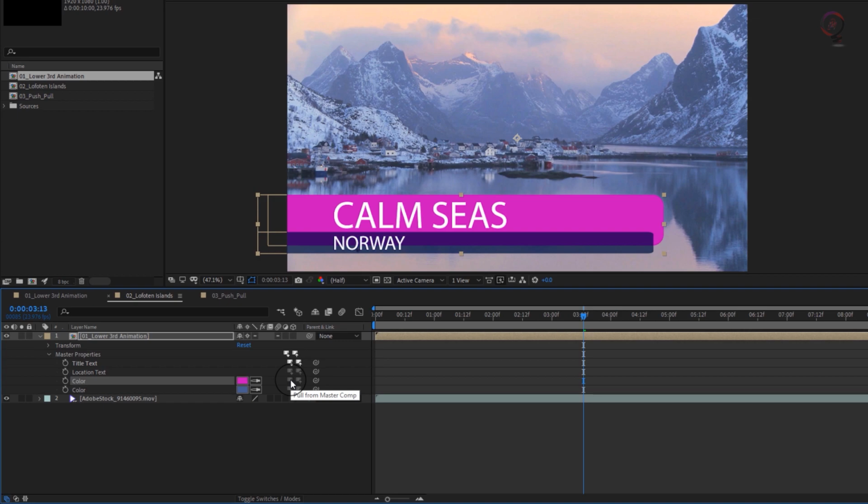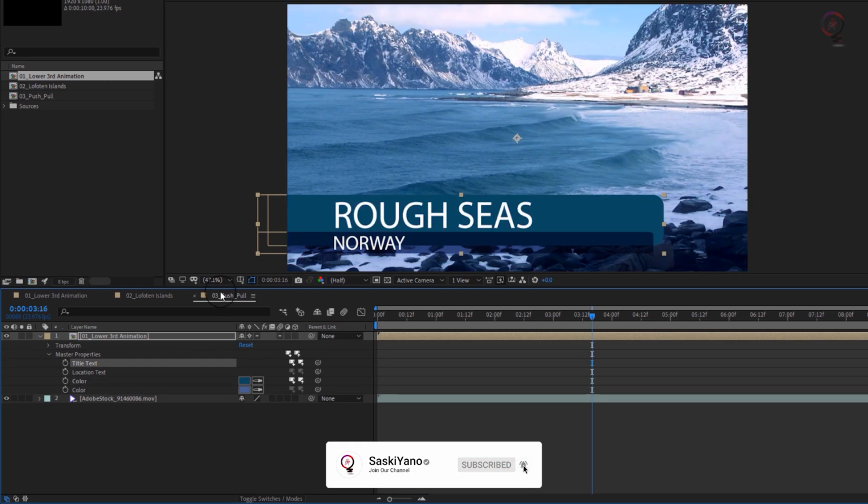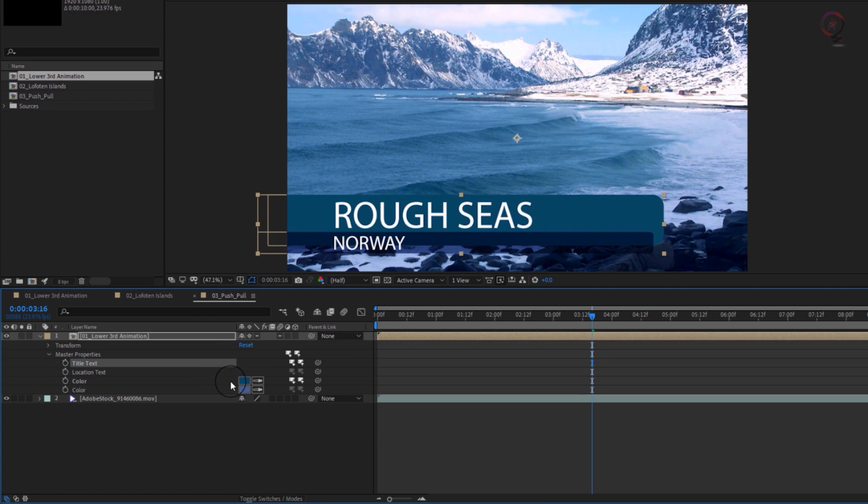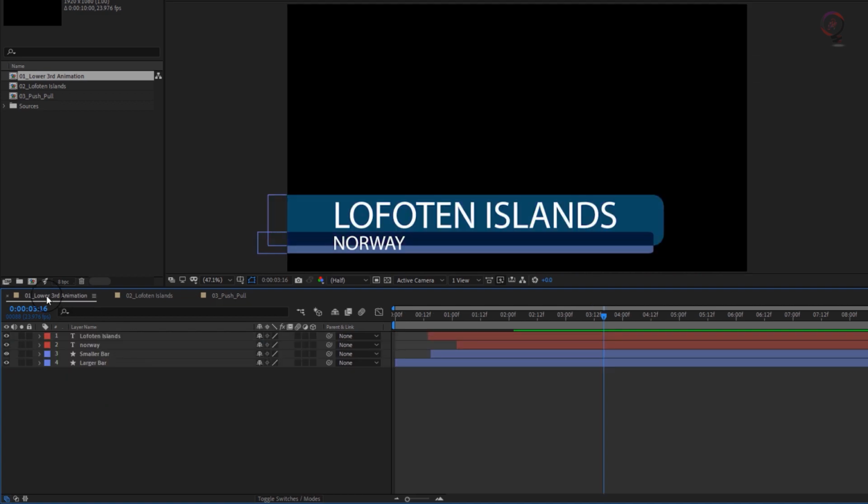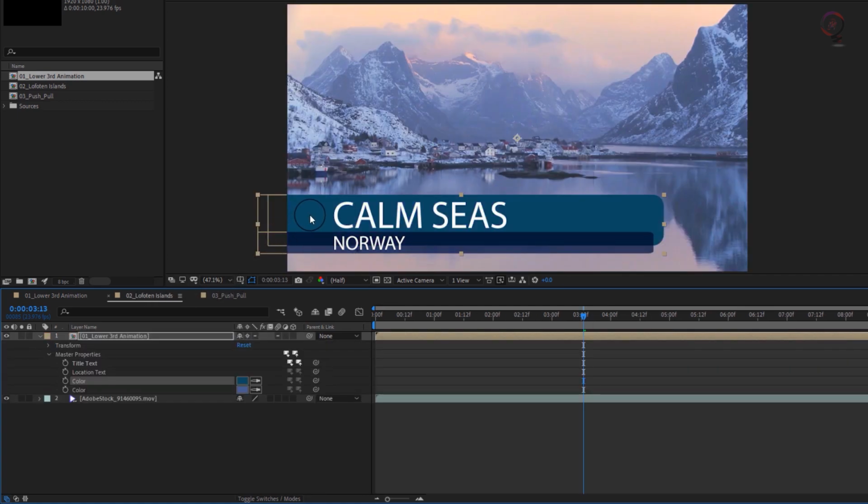Okay, that's great. Let's go here to 03 push-pull. Let's say I want this new large bar color to go back to all the other compositions inside the project. Well, in this one, instead of pulling from the master comp, I'm going to push this change back to the master comp, so I will click on that. And it doesn't look like much has happened, but if I go to my master comp here, now you'll see I have the new color, and if I go to the 02 comp, the new color has flowed through here.